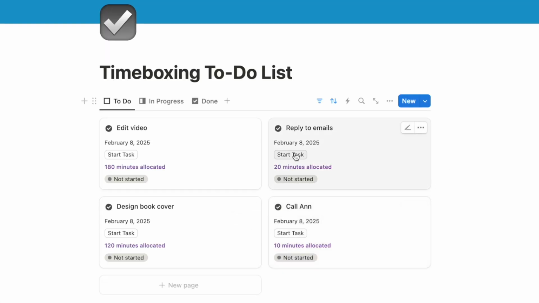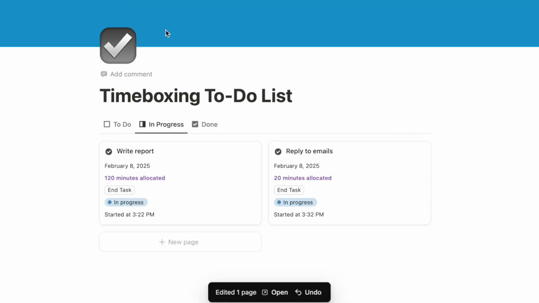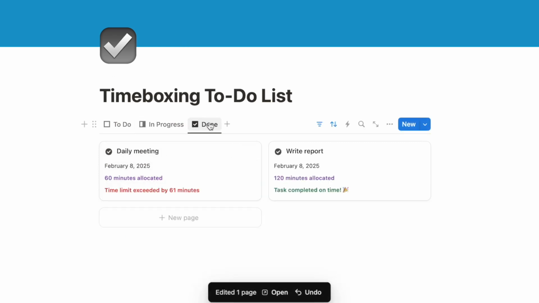Then when you want to start a task, you'll click start task. It moves to in progress. When you want to finish the task, you click end task, and it will then move to the done tab. And as you can see, it will then tell you if you've completed the task on time or not. And that is the Timeboxing Notion setup all complete.